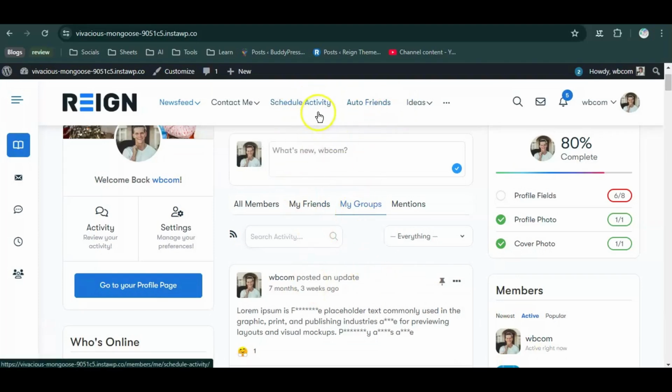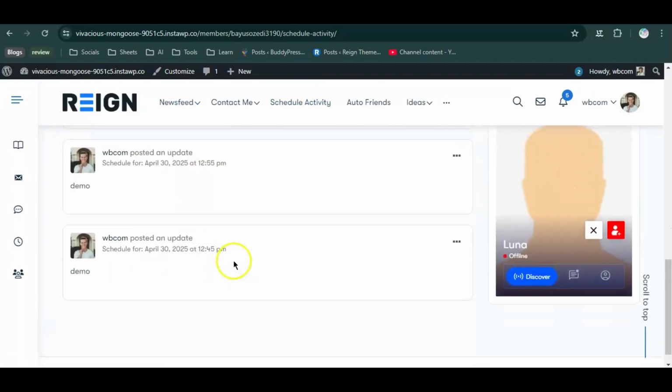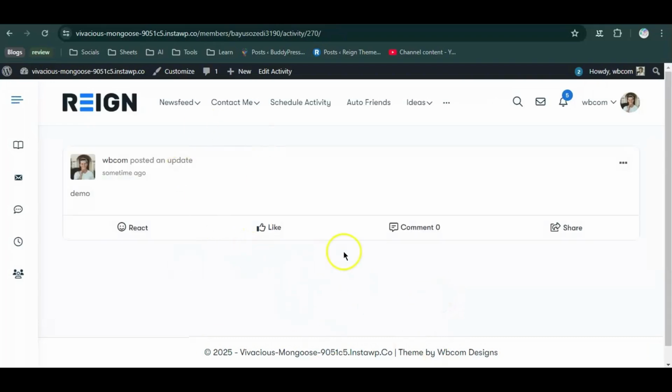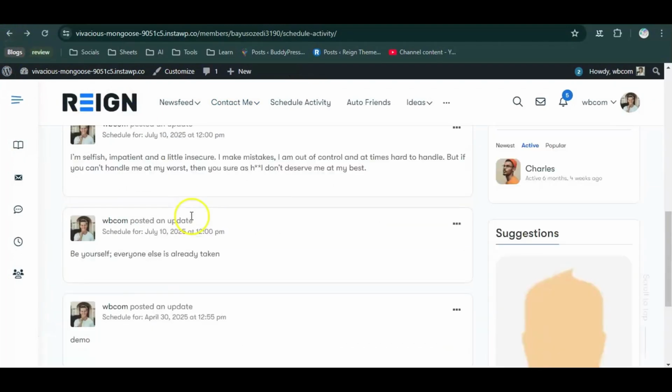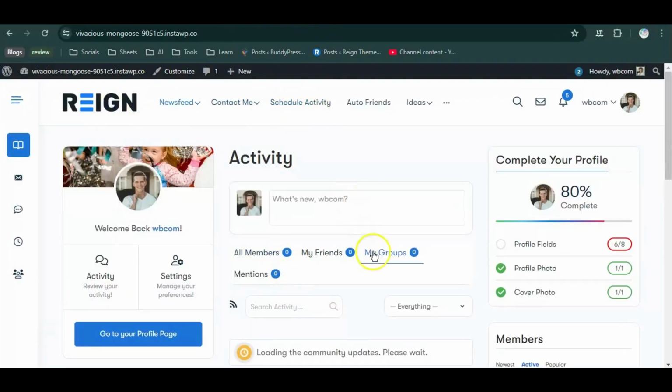Let me check if it's updated in my profile. So these all are my previous scheduled activities. As you can see here, I've actually created a demo beforehand to test this, and this is the demo I created at the moment. Okay, so this is the post that is scheduled. So this is a very direct plugin that has only one function here, to schedule activities.